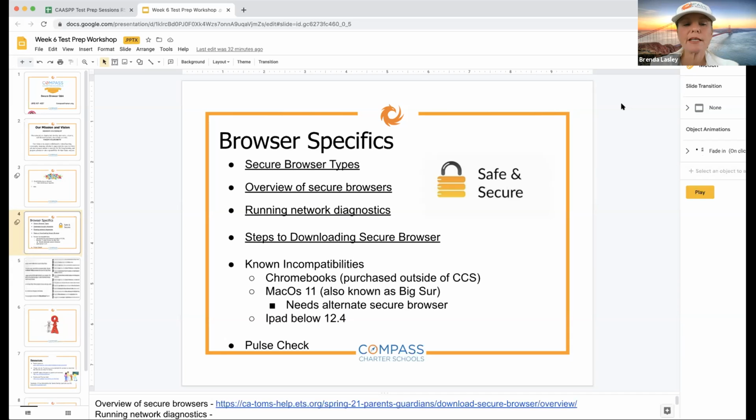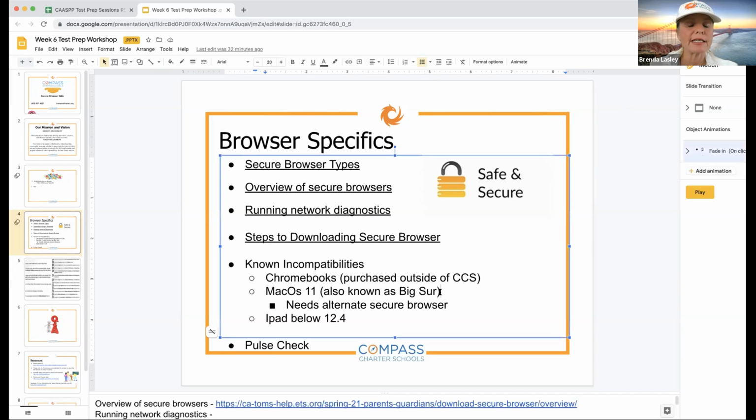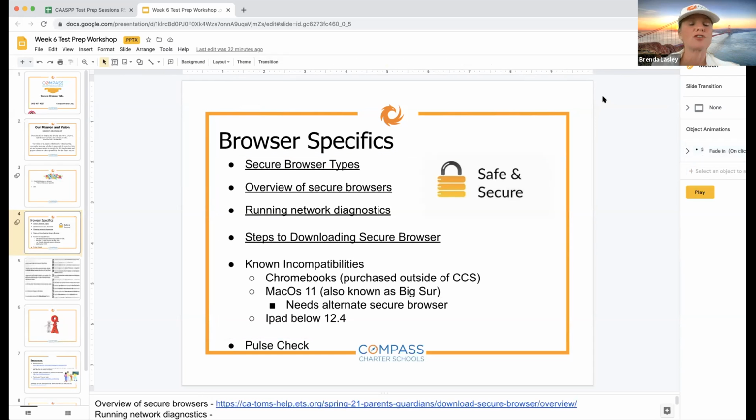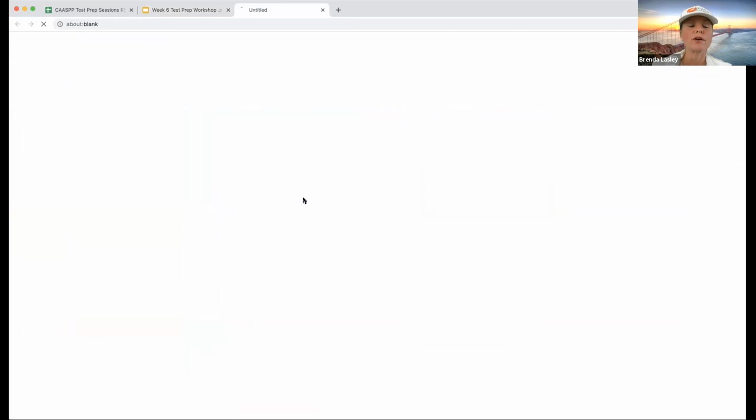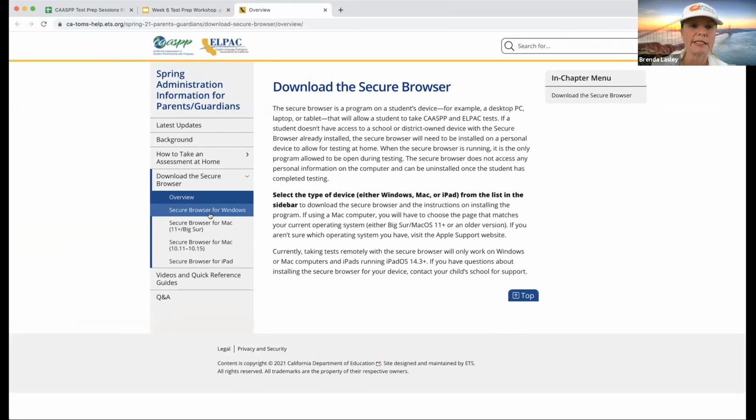And then the same thing, we wanted to point out that if you have the Mac OS 11 operating system on your Mac, so if you have a Mac and it's upgraded, not the normal automatic updates, there is a separate browser, and I think Ms. Tatum actually pointed that out on that list of browsers. There's a separate one specifically for the OS 11 operating system.